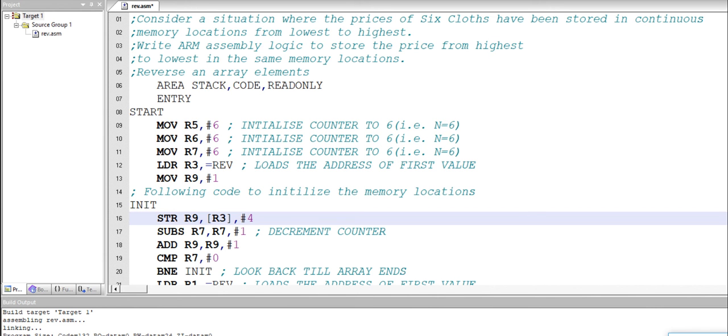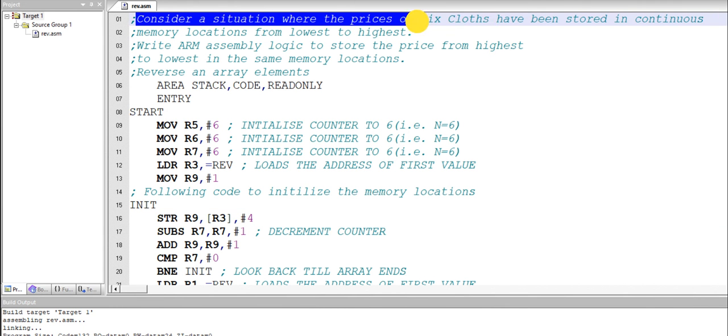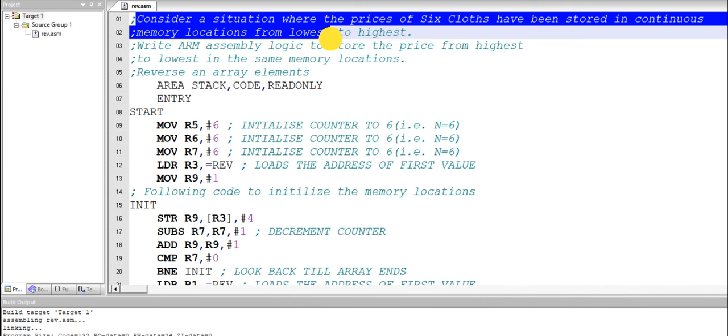Hello everyone. In this session, I'm going to explain the assembly language program for reversing an array's elements. The question is like this. Consider a situation where the prices of 6 clothes have been stored in contiguous memory locations from the lowest element to the highest price.